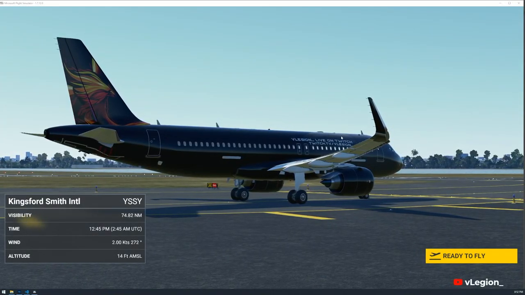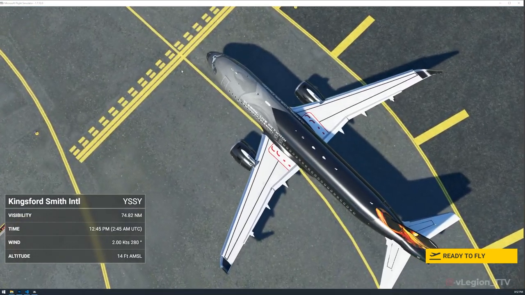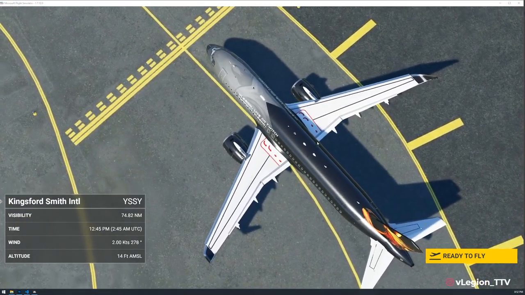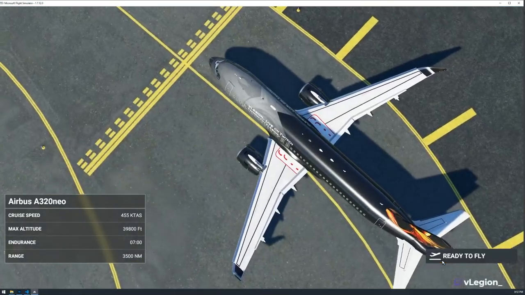My name is Legion and today we'll be going over how to add your own A320 skin. So these can be designed by yourself or you can have someone do it for you, but we'll be walking you through how to get it all sorted.